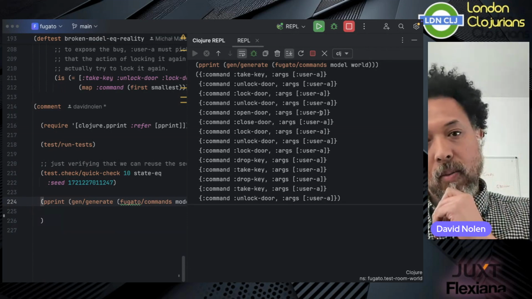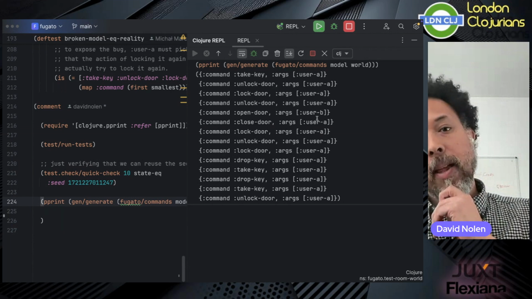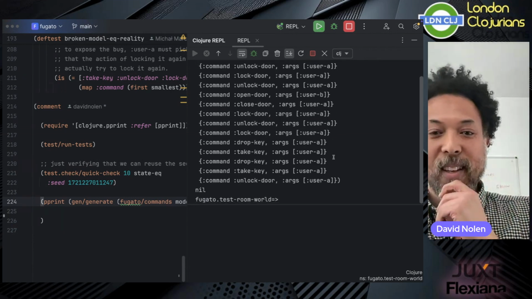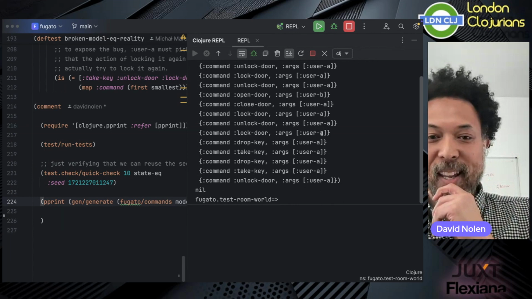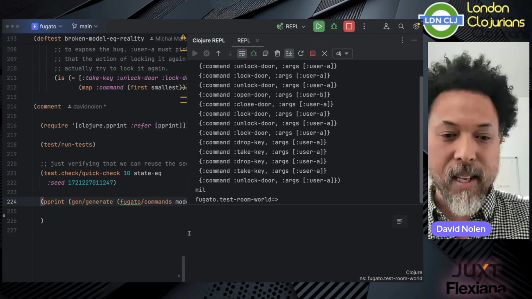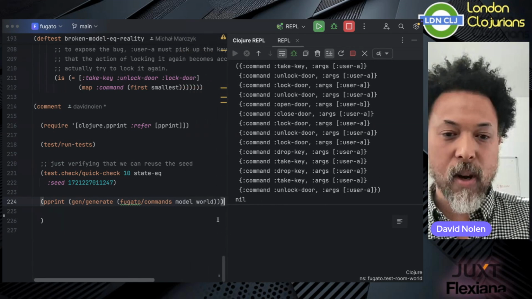But here's where it gets interesting, right? User B opens the door. Now that the door is unlocked, user B opens the door. Then user A closes the door. And user A locks the door. User A unlocks the door. Then drops the key, takes the key. So this one, I would say, is not so interesting. So let's try it again.